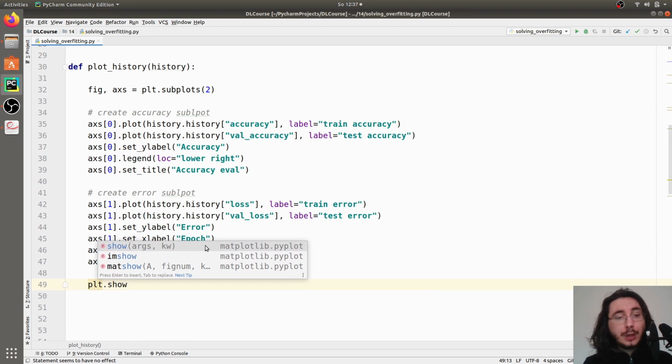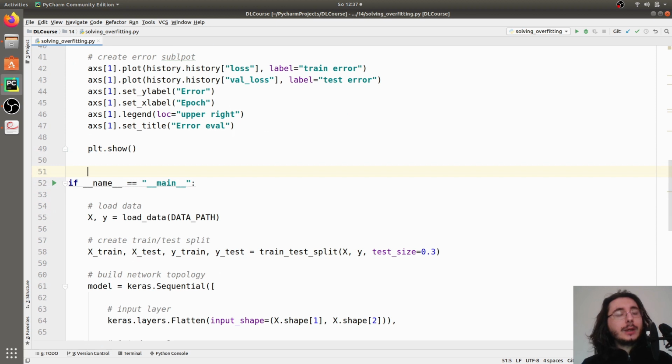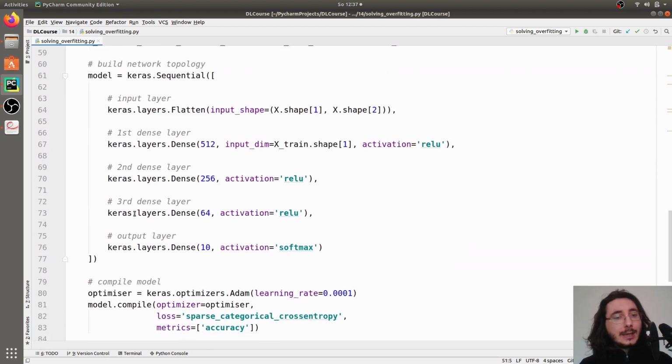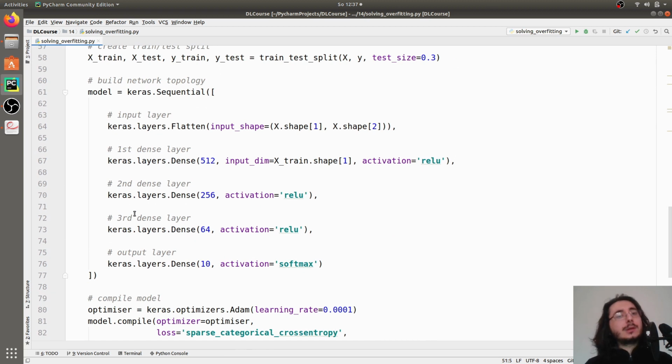So we'll do a plot.show. That's great. Okay. So now we should have everything in place. So I'm going to run this script that's going to use the music genre classifier that we built last time. And so we'll see how to identify overfitting looking at these two very important plots. Cool. So now I'm going to run the script.